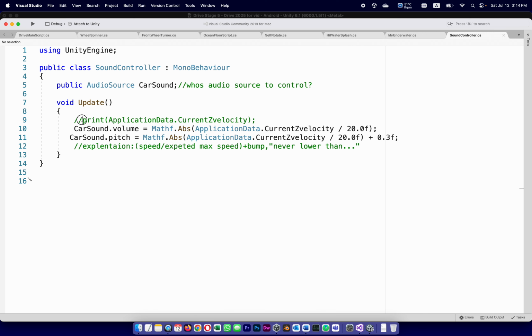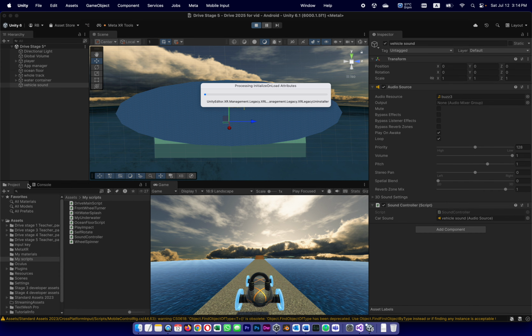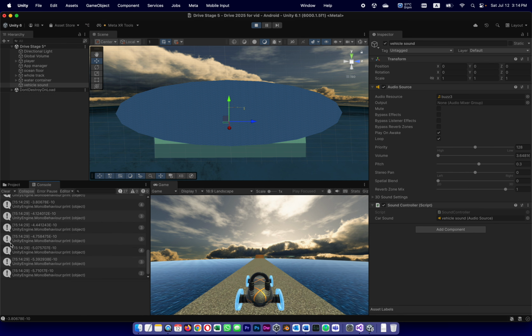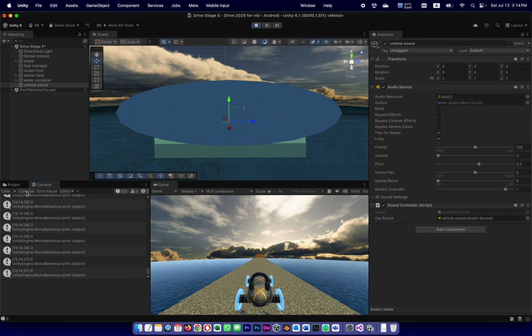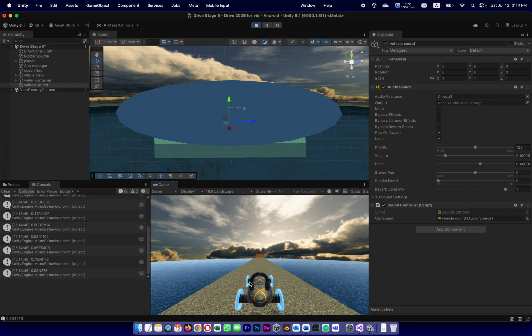I'm also going to, just to show you the process, release that print, which is how I arrived at that 20. I said, let me see how fast this car is moving. I'm playing. I'm going to go to the console. You see how every frame right now it's reporting a speed. So I'm going to clear and make sure that it's collapsed so it shows only one line. And right now the speed is 0. And I said, when I go really fast, how high does this number go?